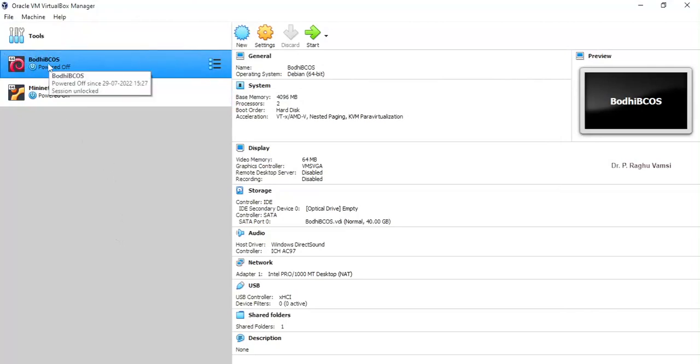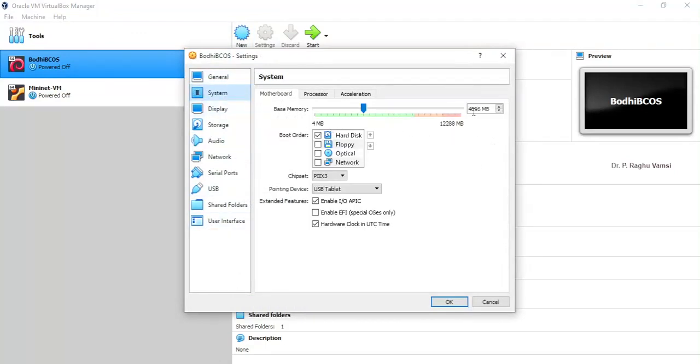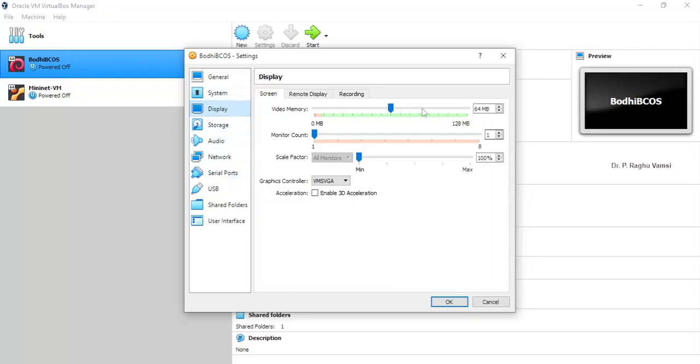Once it is installed, depending upon the configuration of your computer, you may adjust the configurations of the BCOS. You can go to Settings, and in the settings you may change configurations like the system configuration. Anyhow, I have allotted 4 GB of memory for this. In order to run this BodhiBCOS Linux operating system, 2 GB is sufficient. If you have enough memory in your computer, you can allot some more memory so that the system will become much faster. Then display, 64 MB, because for the graphics display you need at least 64 MB.